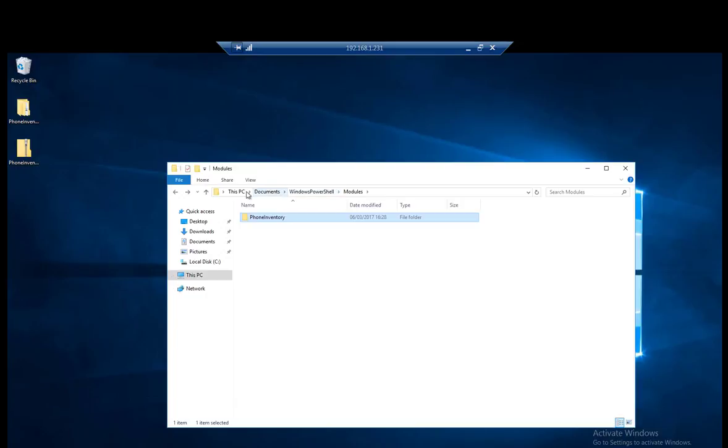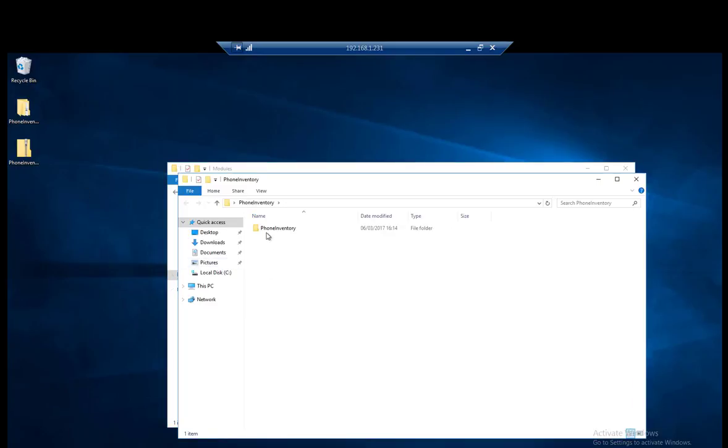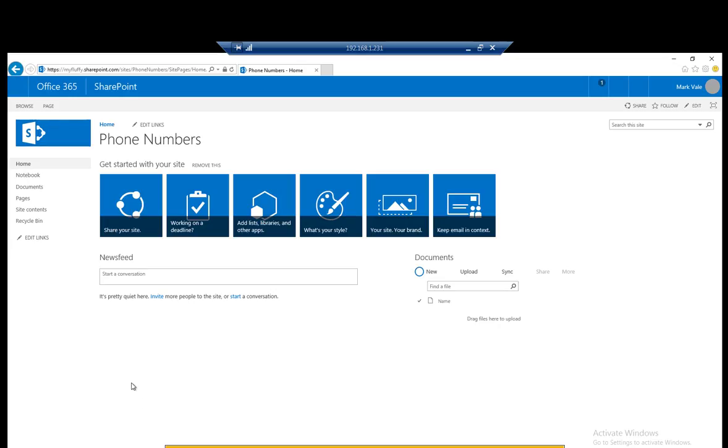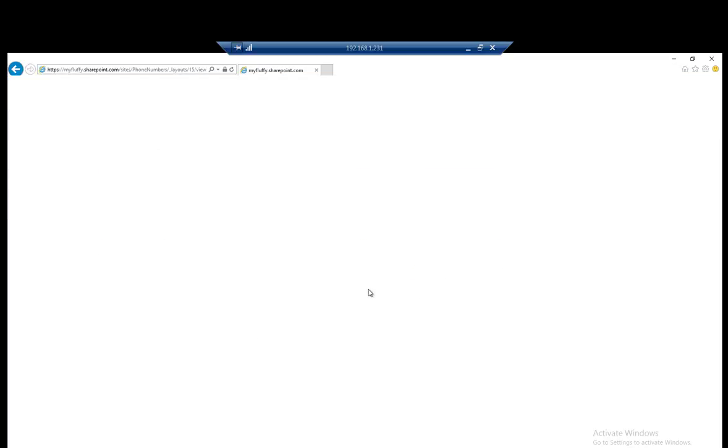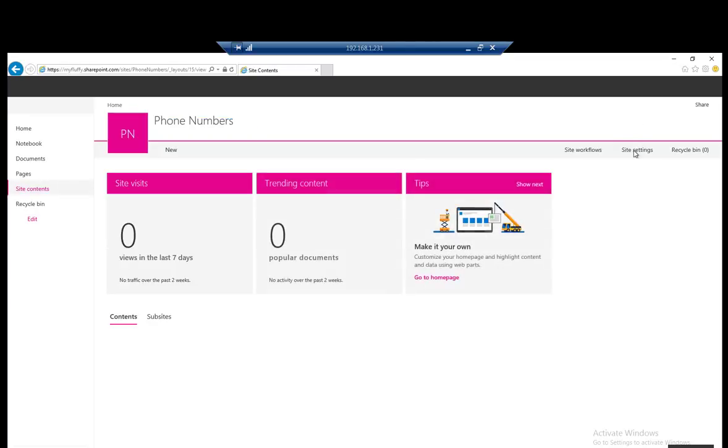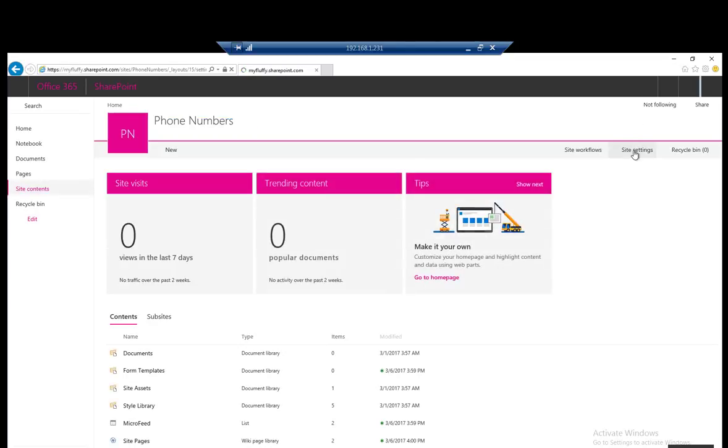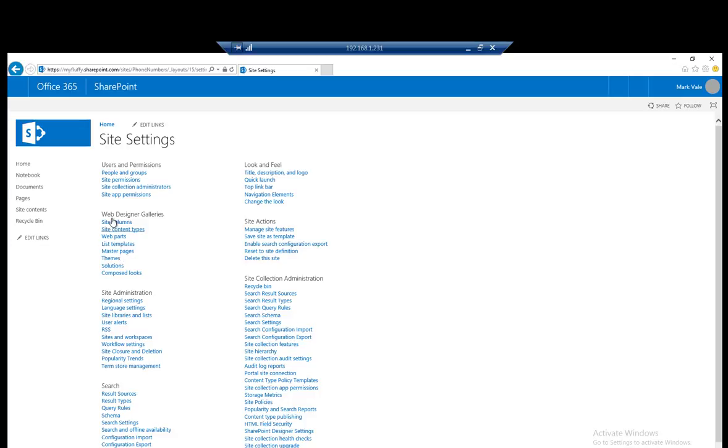The last thing that we need to do, if we go back to phone inventory, is to go to the SharePoint Online folder, and this STP file called Phone Inventory is the SharePoint list template that we're going to use. So in your SharePoint site, first thing that we need to do is upload that list template to the SharePoint site. So we click on Site Contents, we go over to Site Settings, then we want to go over to Web Designer Galleries and click on List Templates.